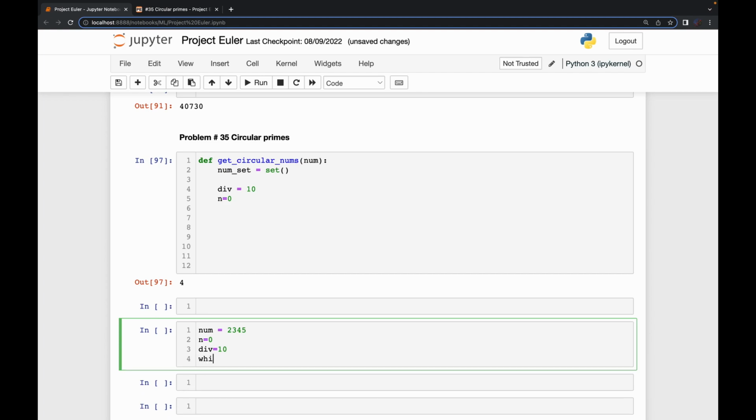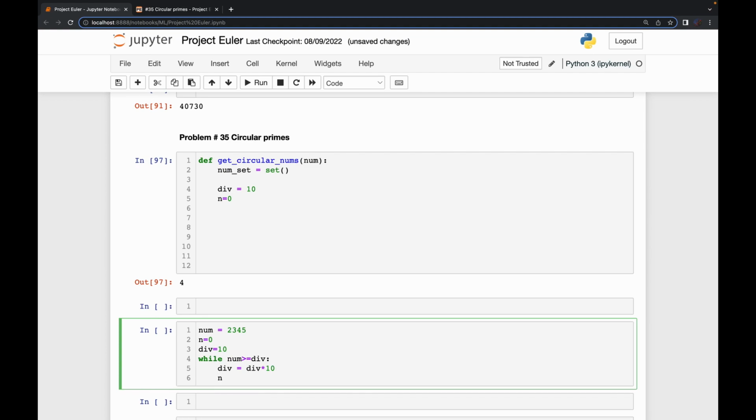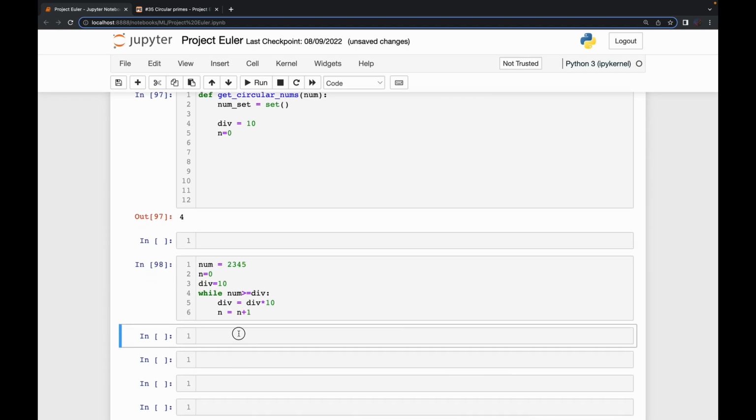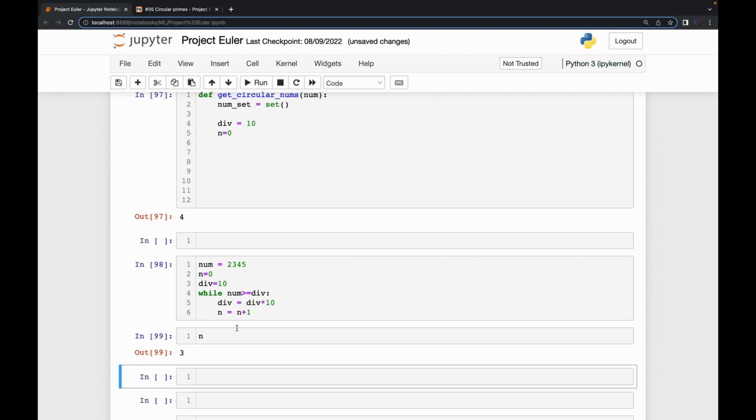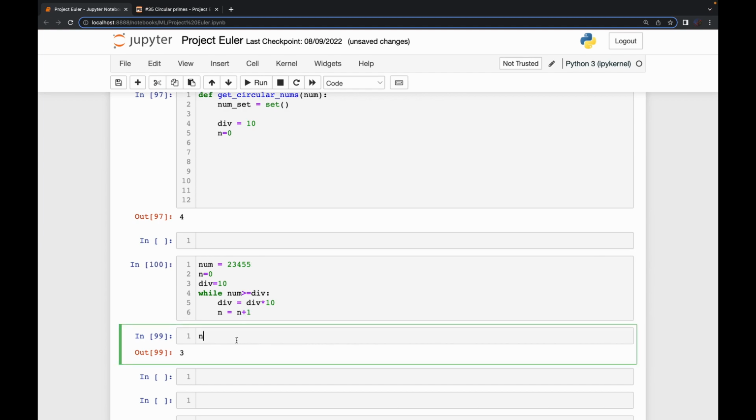So what do I mean by this? If I create a while loop, while number is greater than or equal to div, then I'll do div is equal to div multiplied by 10, and n is equal to n plus 1. If I do this, let's see what n is now. You see n is 3. For a 4-digit number, n is 3, so that's not enough. If I increase the number by this, then n becomes 4. Yeah, that's enough for us.